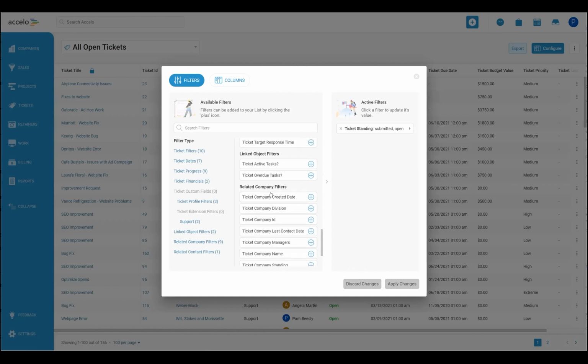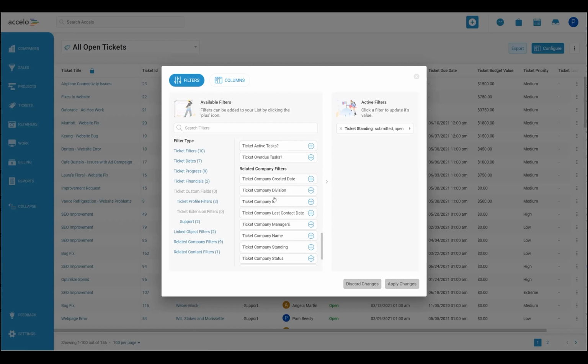And then what's cool is you can actually start to look at related things like, does the ticket have any active tasks on it? Yes, it does. Okay, I want to find only the ones that have an active task, please.